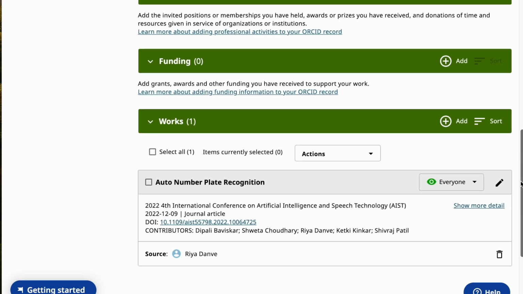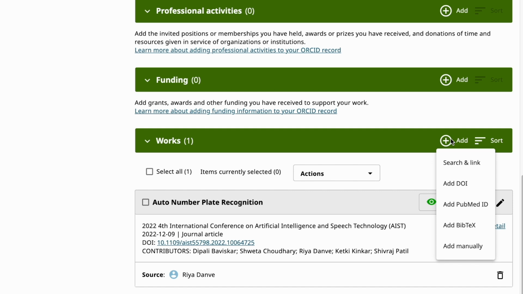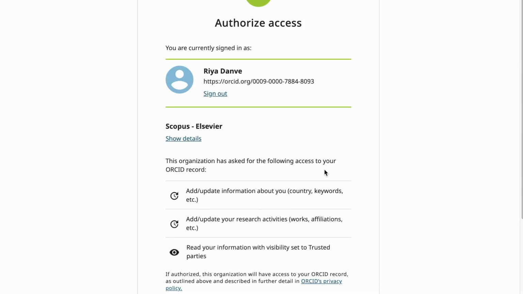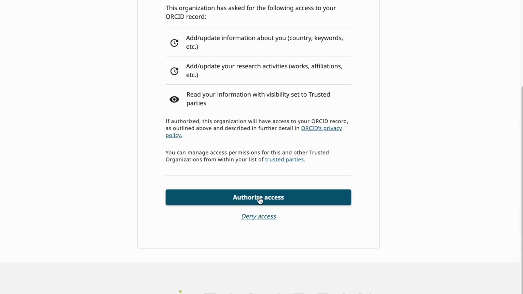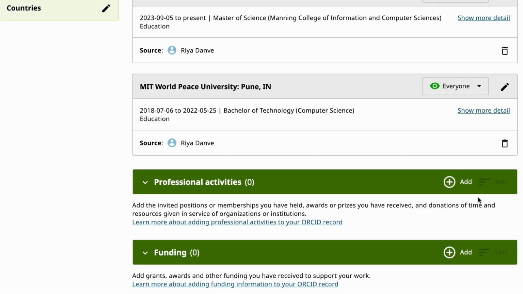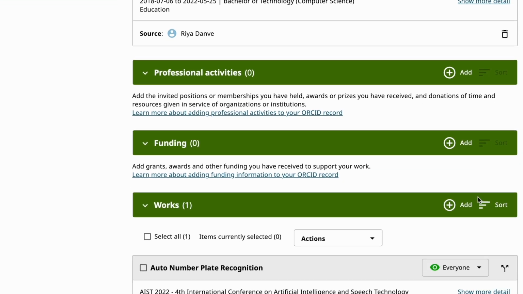To add a work record from a database, such as Scopus, select Search and Link under the Add menu and select the database source that includes your work. If you haven't already done so, you need to authorize that database to write your data to your ORCID profile. For Scopus, this includes your Scopus ID as well as your work. When you return to your ORCID profile, you will see the works imported from Scopus.